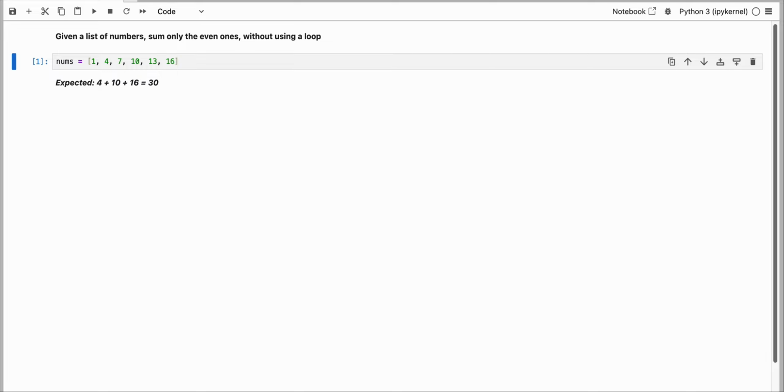So given the list, as you can see, the list they called nums, we need only to sum the even ones. So we are expected to output 4 plus 10 plus 16, which is equal to 30.